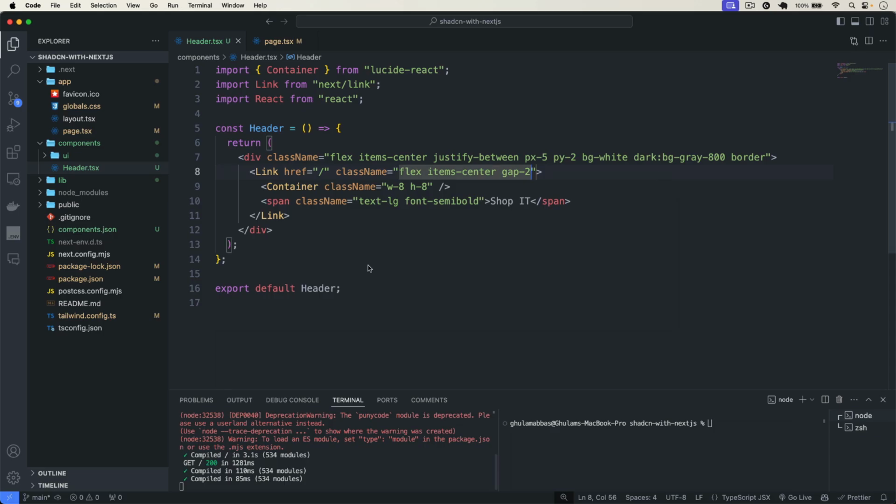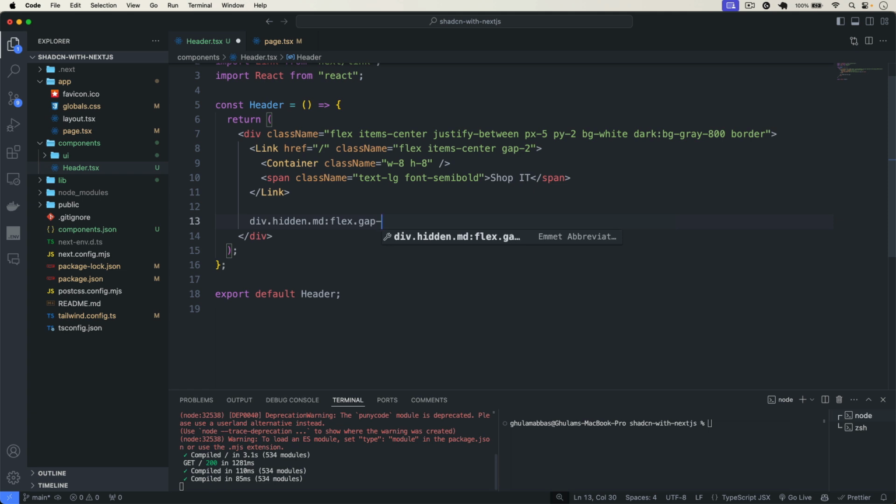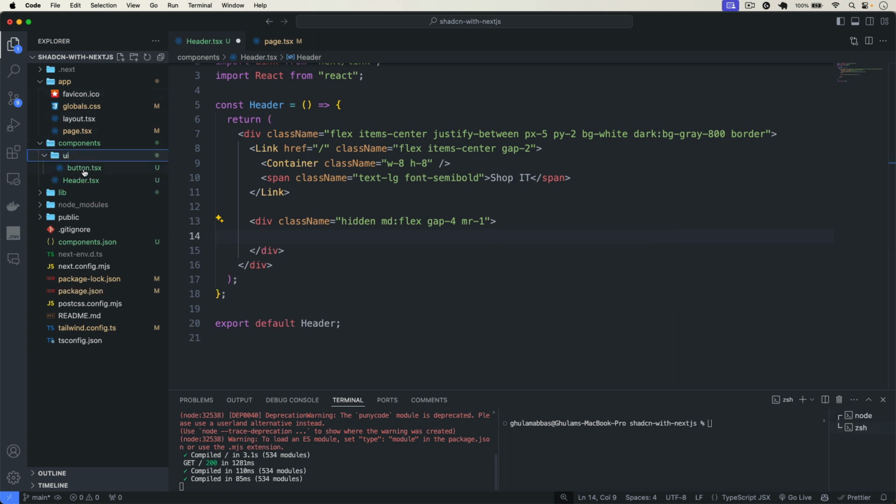Now let's add here login button and user profile. Okay, so for that I will simply, after this link, add here a div with className of hidden. Let's also give here on medium screen, flex and then gap of 4, and then we can give margin right, so mr-1. So in that, basically let's add here a button. We also have to install the ShadCN button, I think so. We already have it here, so let's use the button in here.